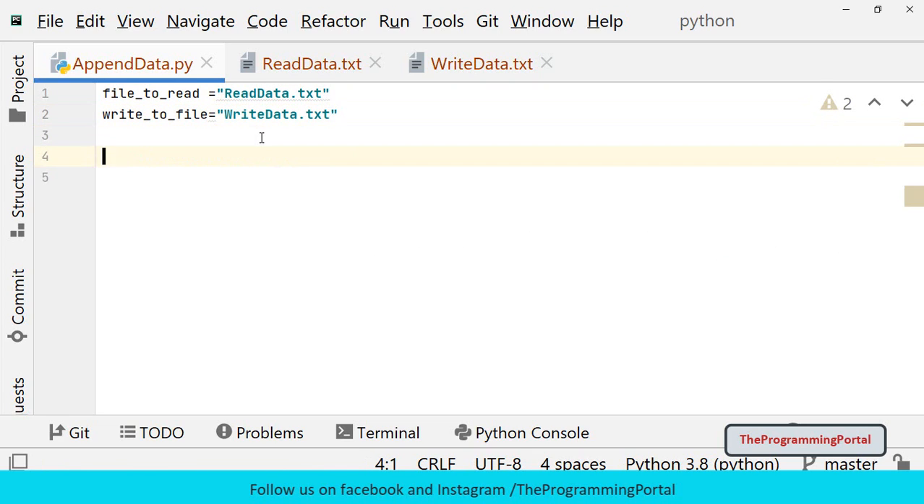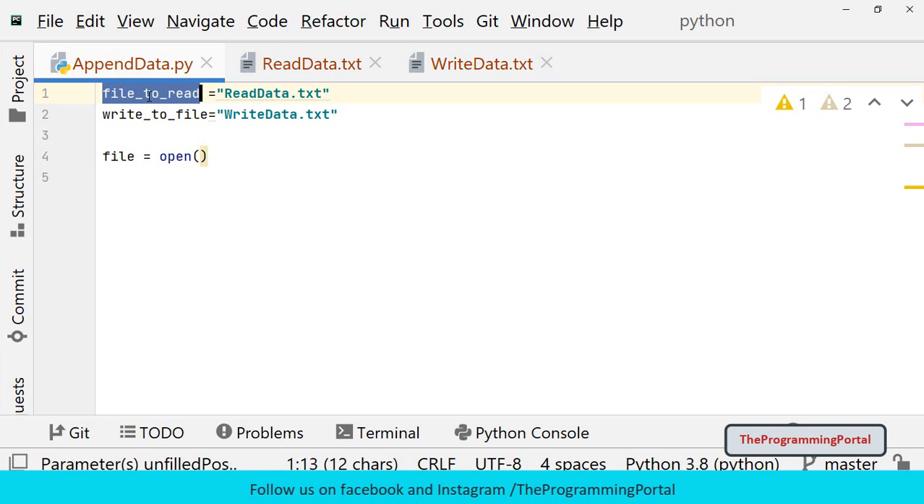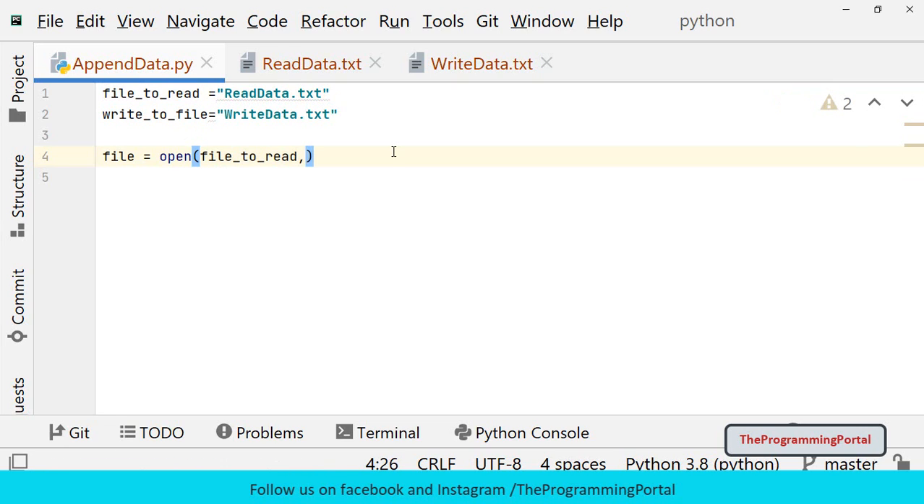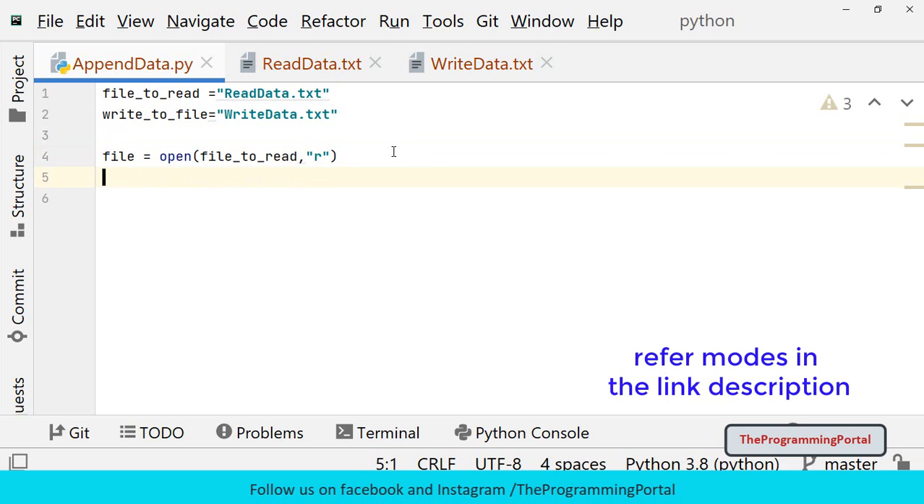If you want, you can ask the user to input both the file names or you can directly define them in the open method. If your file is not present in the current working directory, then you need to specify the full path of the file. Next step is to create a file object using the open method. So I can write file equals to open. Here we need to specify the file name, so I'm going to write file to read here. And we need to open the file in read mode, so I can write small r here.